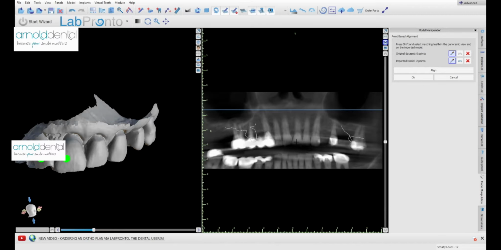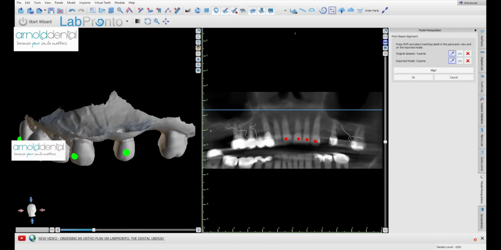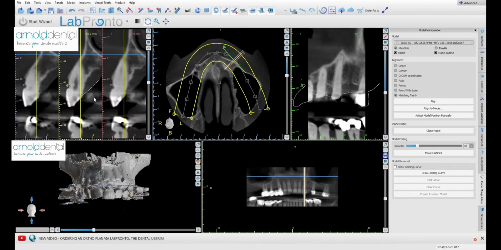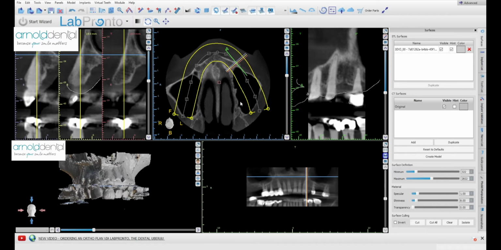So you can see here, we've got the STL file on the left-hand side, and I'm marking dots. I'm matching things up now, so that the software knows what points to match up with what, and hopefully it will stitch this together. So it's stitching it together. It's tricky to see at the moment because the software has got the STL file in the same color as the DICOM file, so I'm going to change the color.